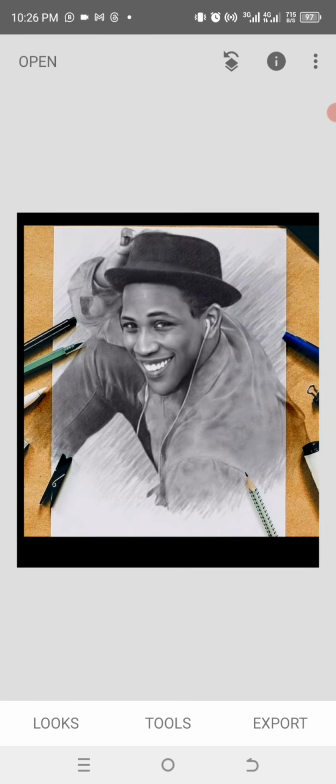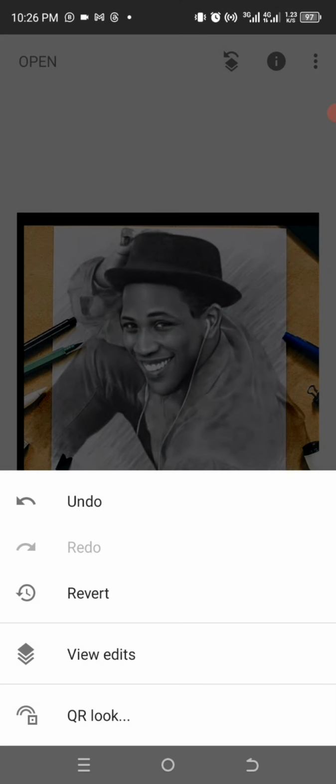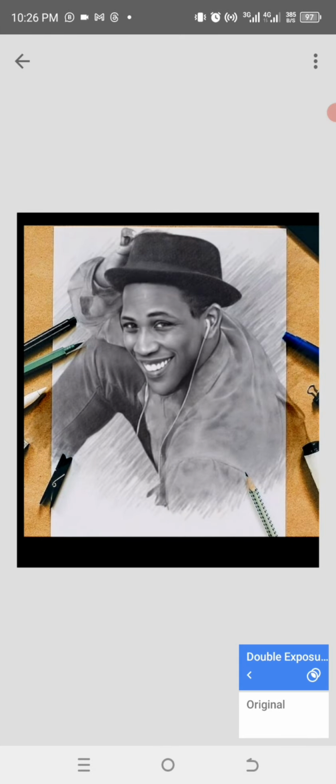Now I take you here. This is not professional at all, because there is some other image outside this. The next thing you need to do, look at the top. You see the reverse arrow, tap on it. You see what we call View Edits, tap on View Edits. You see an arrow under this Double Exposure, tap on it. Among the three icons, the middle one that looks like a pencil, tap on it.